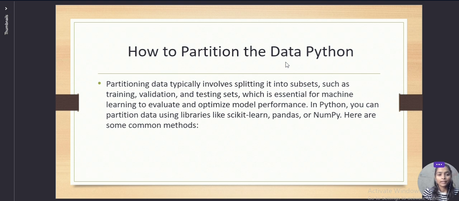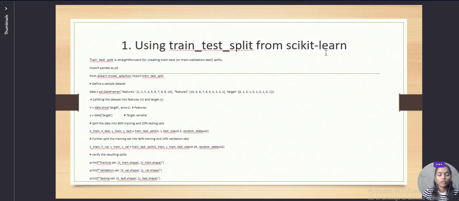How to partition the data in Python. Partitioning data typically involves splitting it into subsets such as training, validation, and testing sets, which is essential for machine learning to evaluate and optimize model performance. In Python, you can partition data using libraries like sklearn, pandas, or numpy. Here are some common methods.